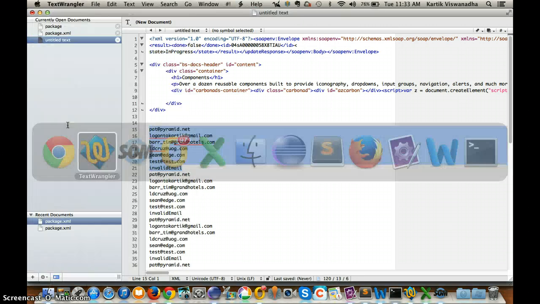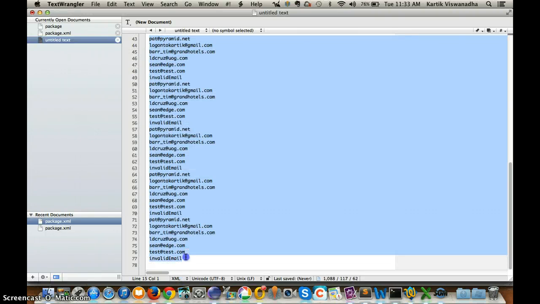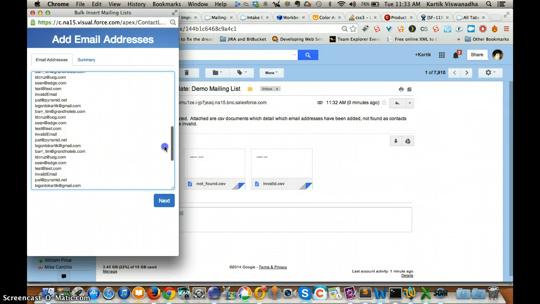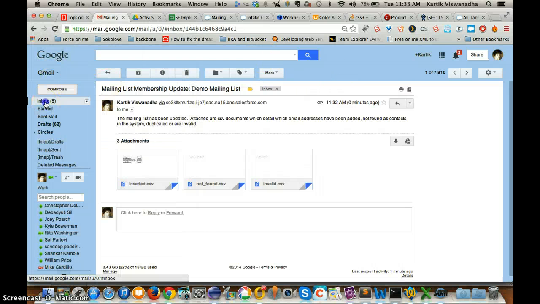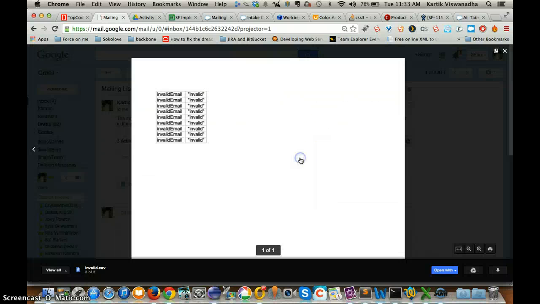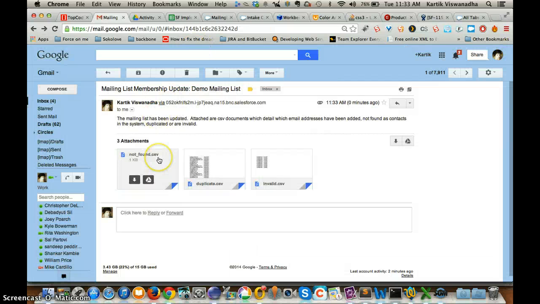You can add multiple ones. So let me add this. So if you add, you can see that there you go. That's the scroll bar that I'm talking about. And you can click on the next again, and you can see that this time I did not add any new members, and it added the duplicates. And let me show you. It's really quick. So now you have not found and duplicates. You can see these are all the duplicates and the invalid ones. Not found is just 1.